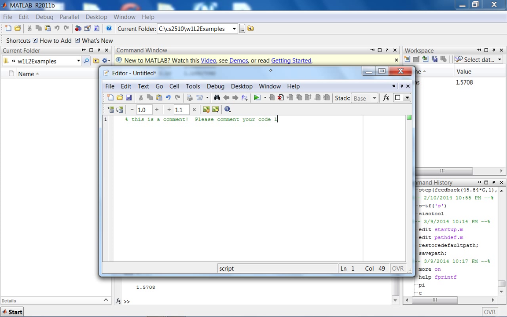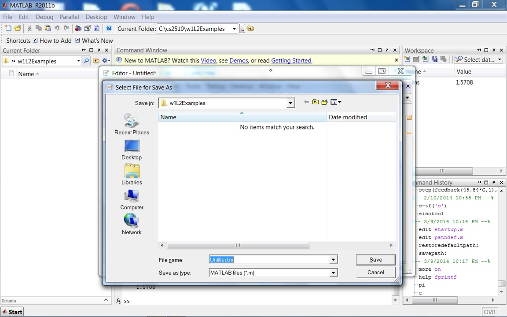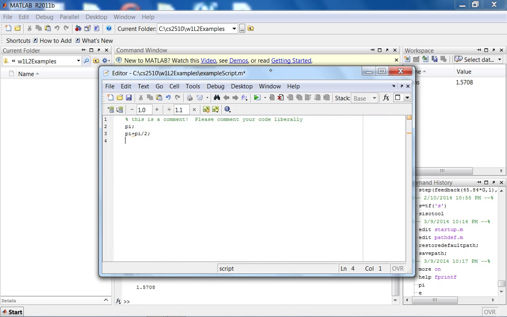Please comment your code liberally, but it should be insightful, of course. Anyway, you can do something like what is pi, or pi plus pi over 2, etc. And then when I save this, make sure it's in the current folder. The extension will be a .m extension, right? So it'll be something like example script. Okay, so it's called example script.m.